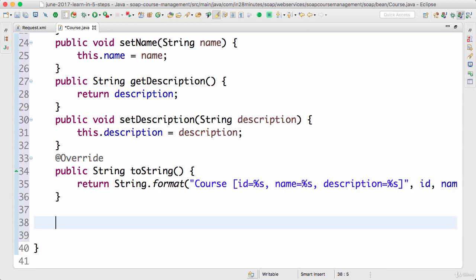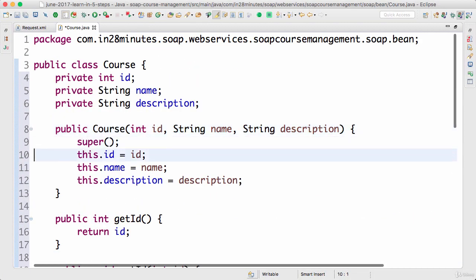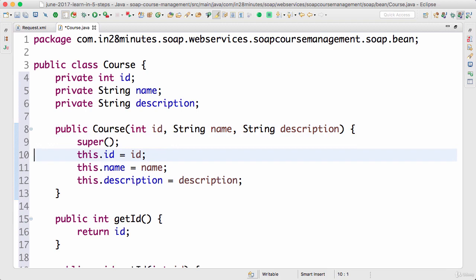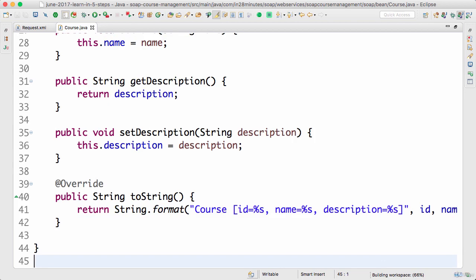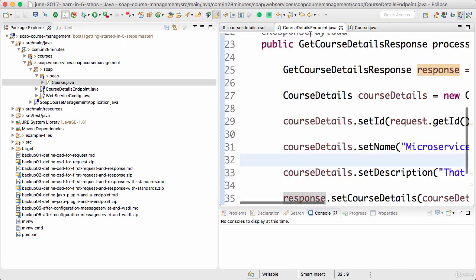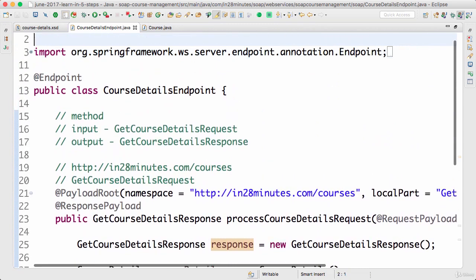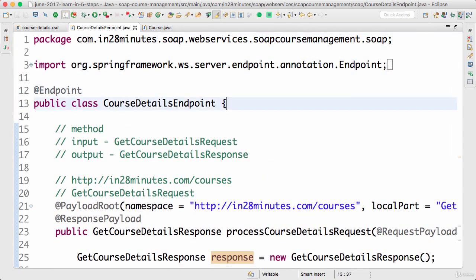Let's create it. So what we have created until now is a very simple bean, right? It has id, name, description, and it has a constructor, a getter and setter, and a toString. I would want to actually get this course from a service. So what I would do is I would want this course detail endpoint to talk to a service. So I'll autowire it in.